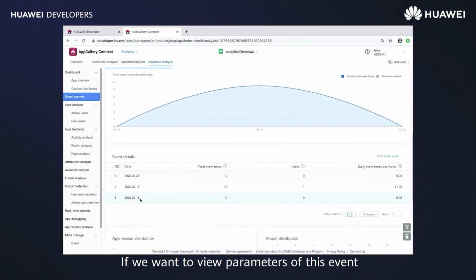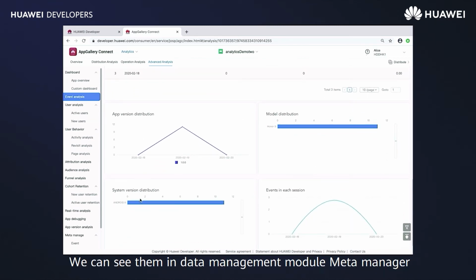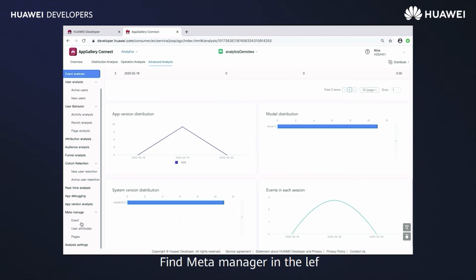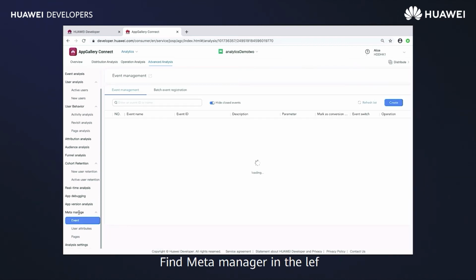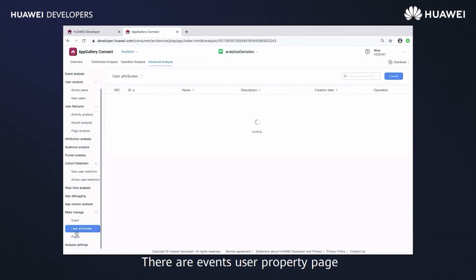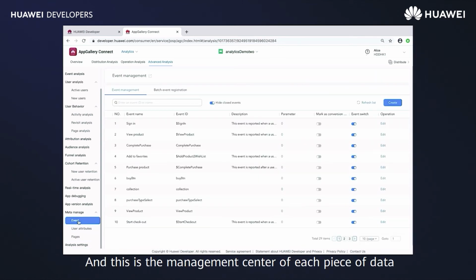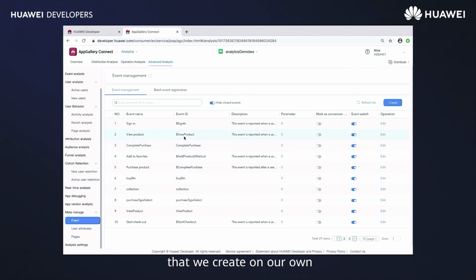If we want to view the parameters of this event, we can see them in the Data Management module, Meta Manager. Find Meta Manager on the left. Then we can see there are Events, User Property, and Pages. This is the management center of each piece of data. Here we can view, edit, and delete the events, user properties, and pages that we create on our own. We click Events and find the View Product event on the right.